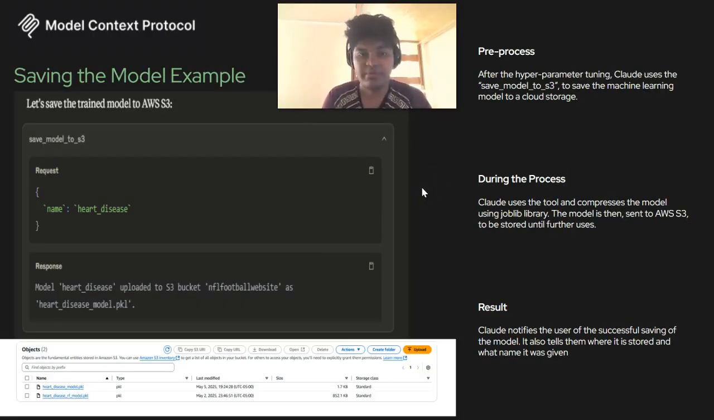Then it will save it to AWS. The name of the model that it trained was heart disease model. So it saved the model as heart_disease.pkl. As you can see, this is the AWS S3 bucket screen. So it saves the model here as a pkl file. Yep, there's the model. There's not much to it. It just saves the model to AWS S3 for you to be able to download and use it for future usage.